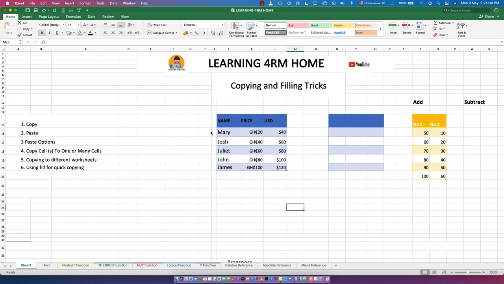Now in this video we are going to talk about copying and filling tricks in Microsoft Excel. Under copying and filling tricks, we talk about how to copy, how to paste options, how to copy cell or cells to one or many cells, how to copy to different worksheets, and using fill for quick copying. So the first one is how to copy.